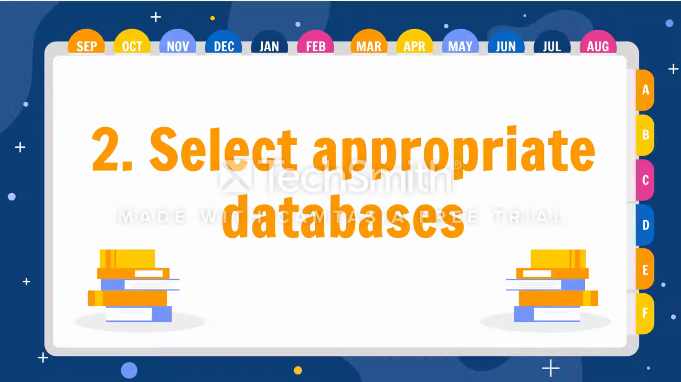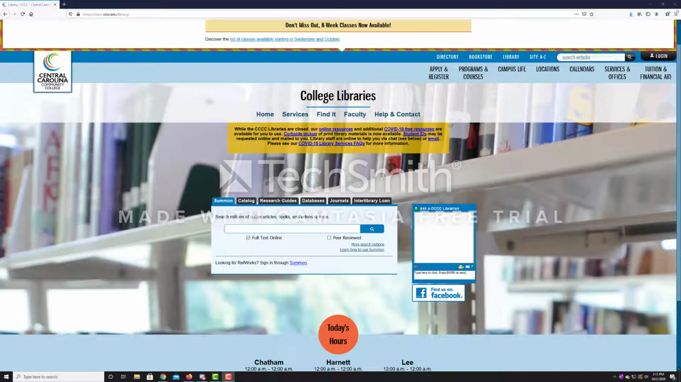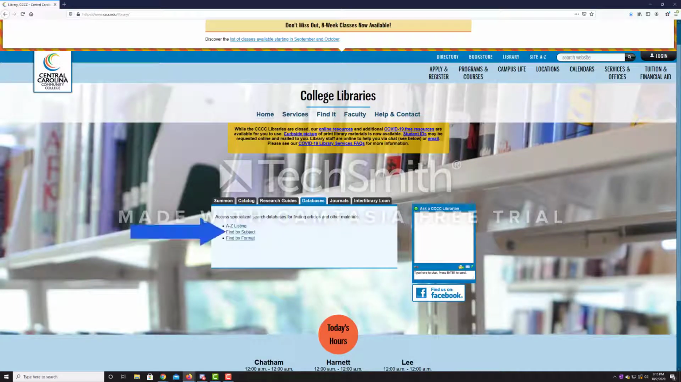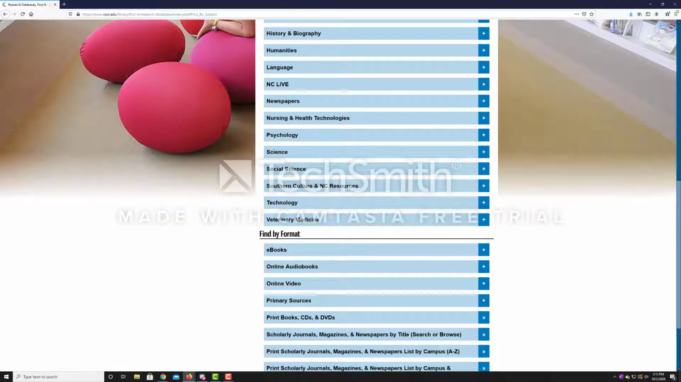Once you know the field of research or academic discipline that you're going to explore, you may want to select a specific subject database to search in. To find a subject database relevant to the academic field you're exploring, start by clicking on the Databases tab on the library's website. Select Find by Subject. On the Databases page, choose the subject area or academic field that you plan to explore. In this case, I'm going to explore social sciences.